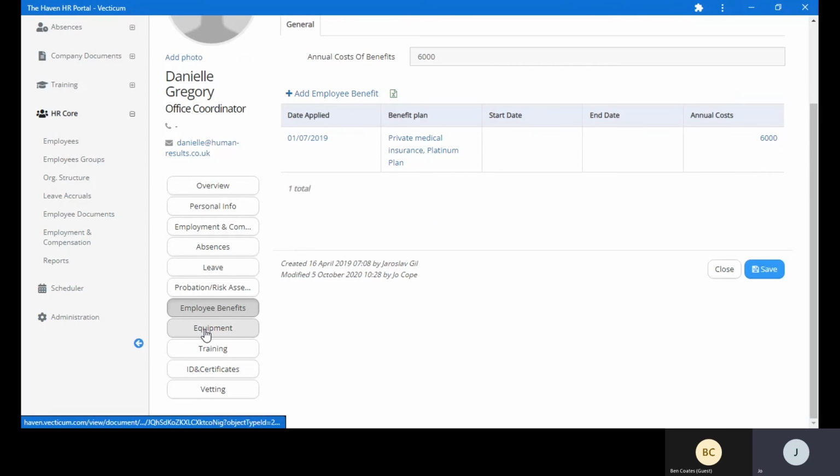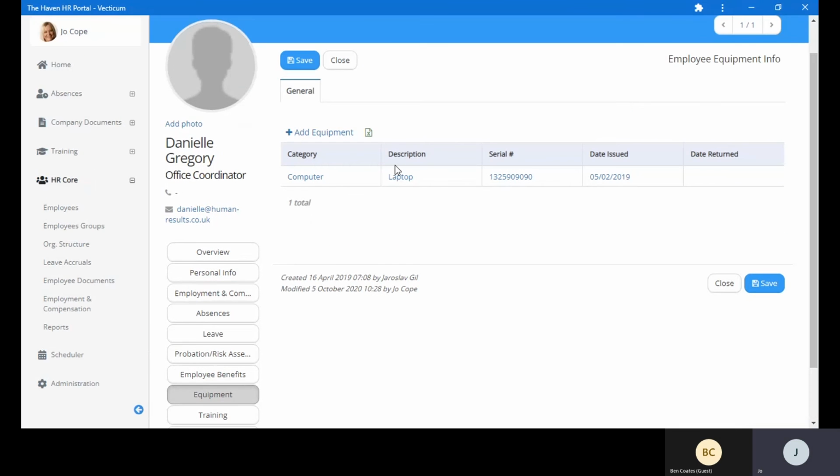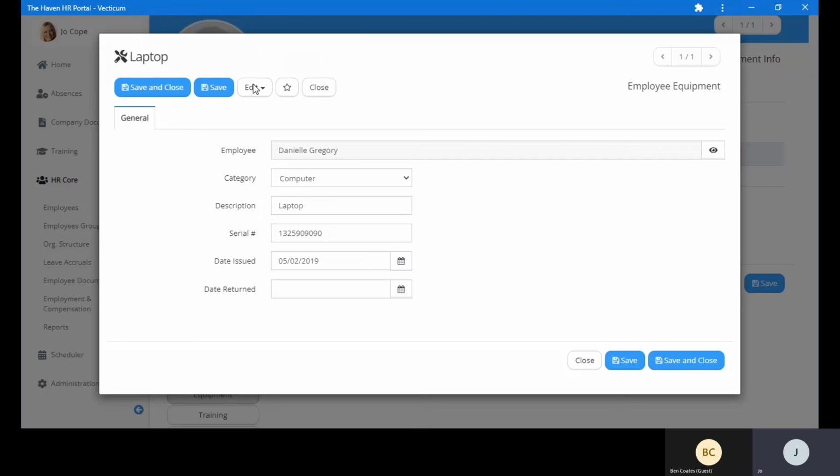The next tab is equipment. And again, this is good to see what you've issued that person. And then if they do leave, you can have a look, request it back, and you can add in the date it's been returned. And again, that list can go on for as long as you want.